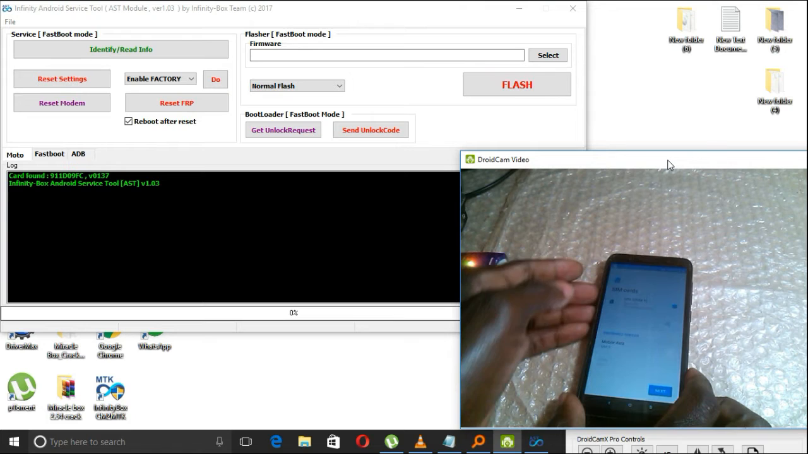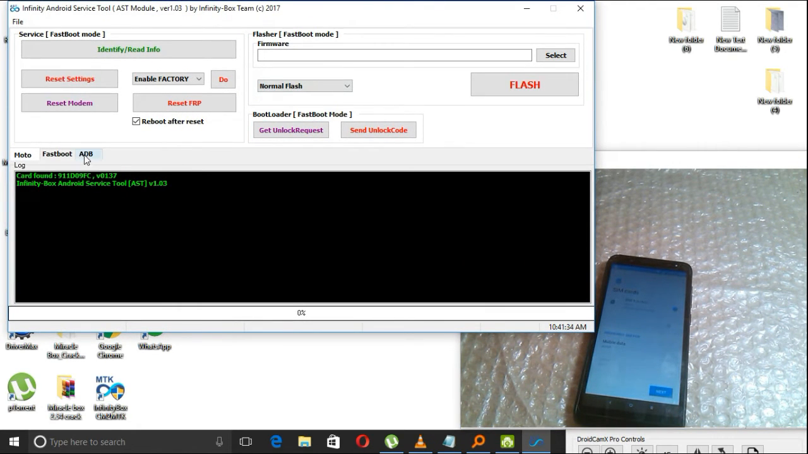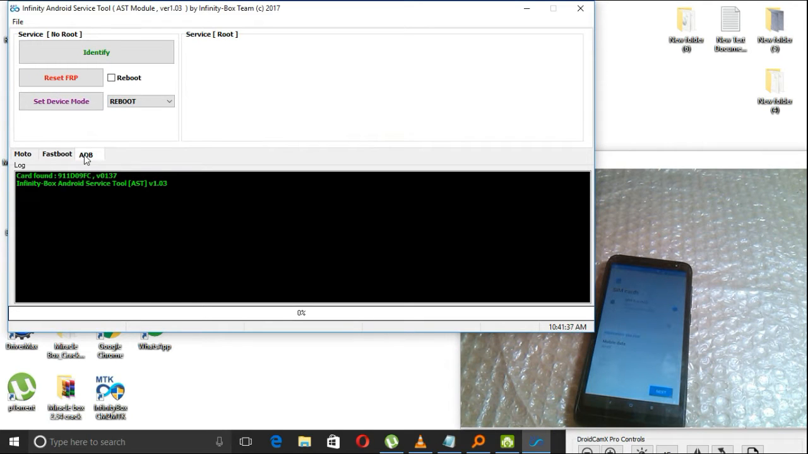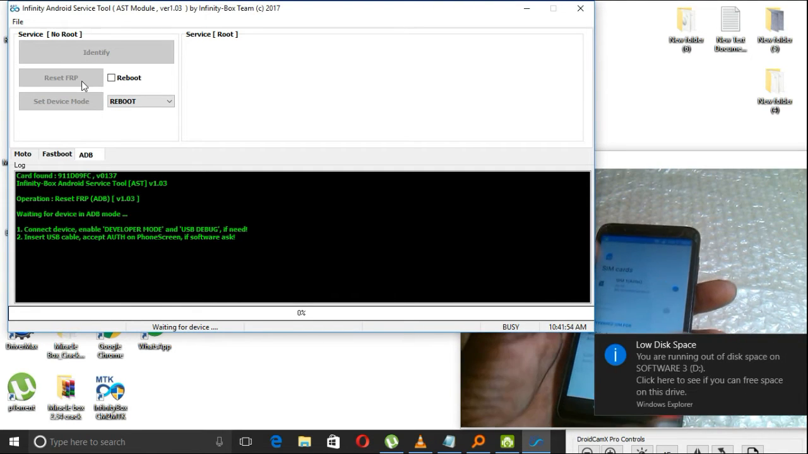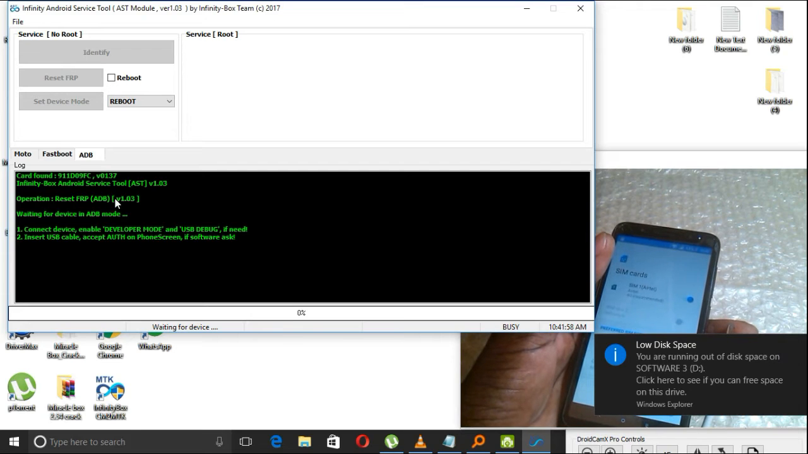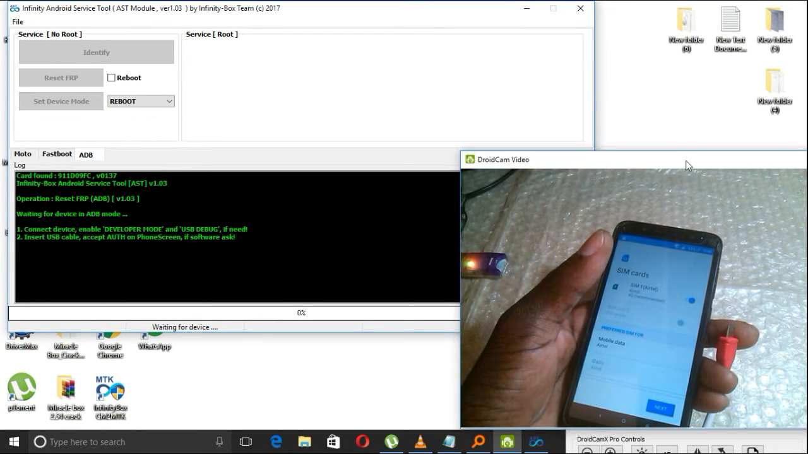Now it's time. Come to your tool, go where there is ADB. Now press reset FRP. Connect your USB cable to your phone. As you can see here, we have already done the ADB. Now let me show you.